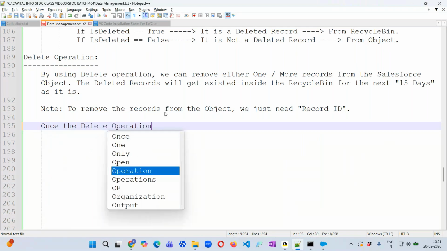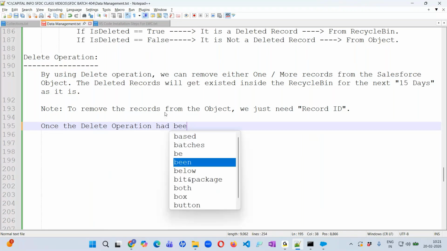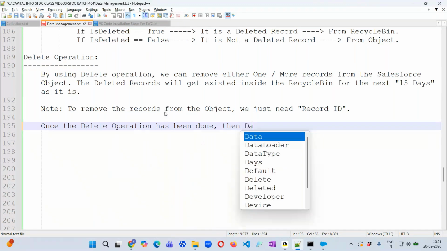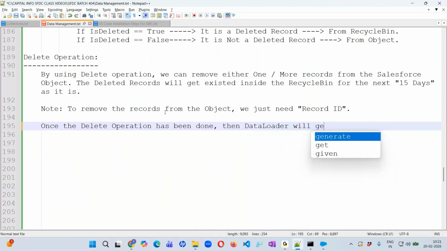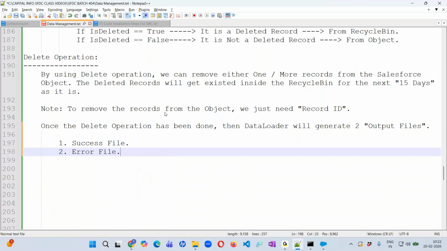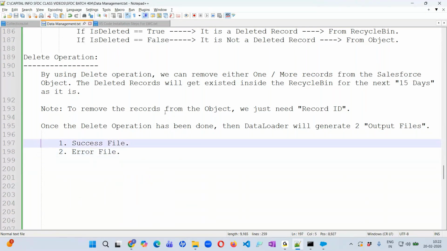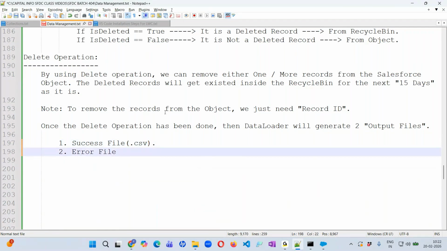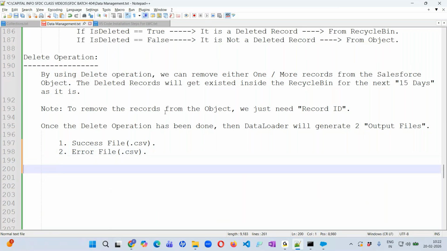Once the delete operation has been done, Data Loader will generate two output files. First one is the success file, second one is the error file. Both are CSV files only. So it will be generating two output files by default.